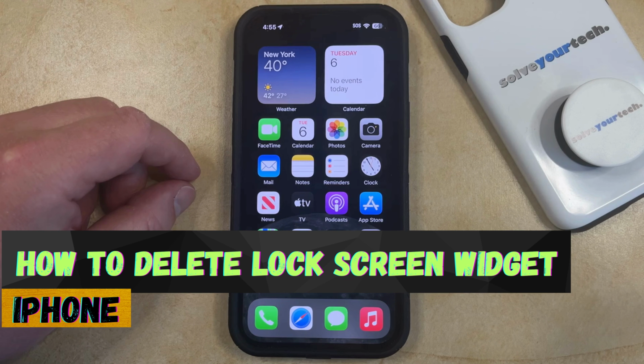Welcome to our video about how to delete a lock screen widget on an iPhone in iOS 17.